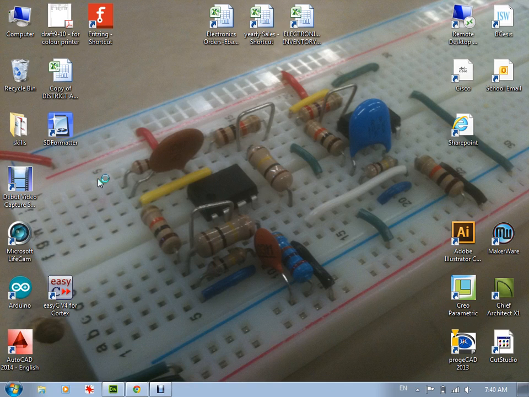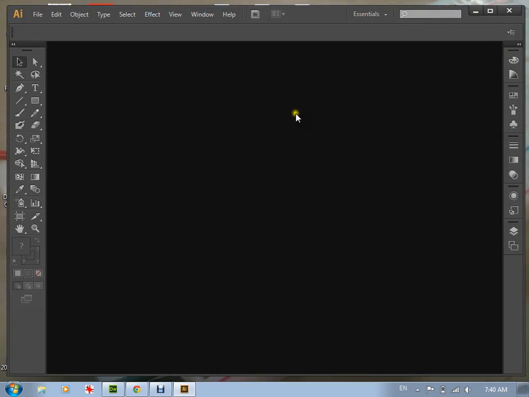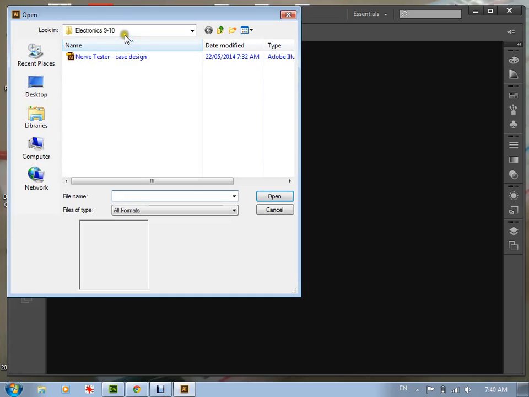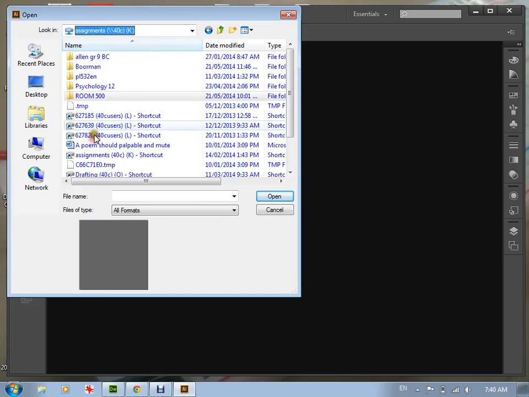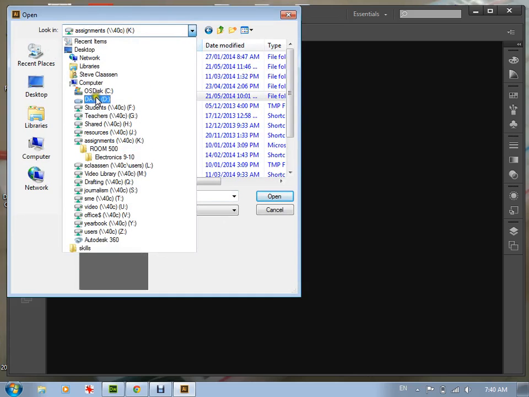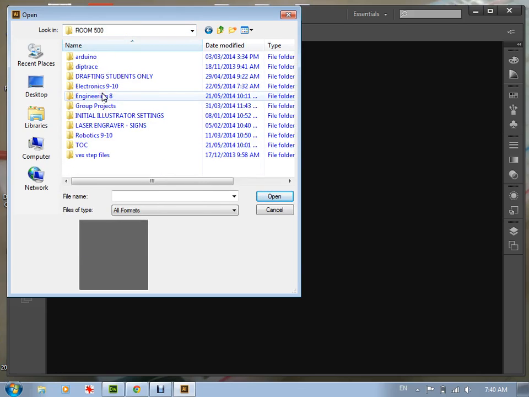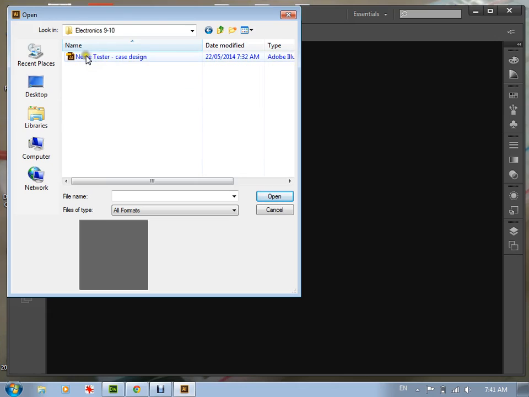Once it's opened up, you're going to come up with a blank screen, and you're going to have to go and find the file that you're going to use on the network. So here's the blank screen, and basically what you're going to do is go to File, Open, and on the network you're going to have different drive letters. You can see here's K drive, and under K drive there's room 500, and everything in my room comes under room 500, and you'll see different directories here. Because you're Electronics 910, we go to Electronics 910, and here's the case design.